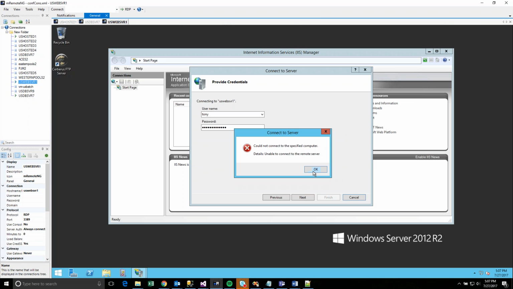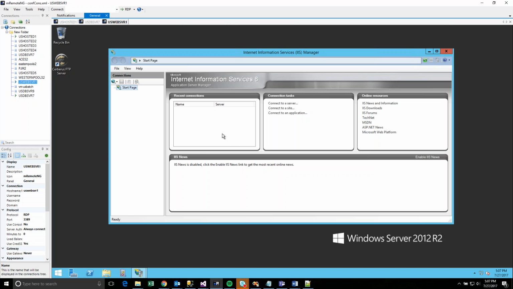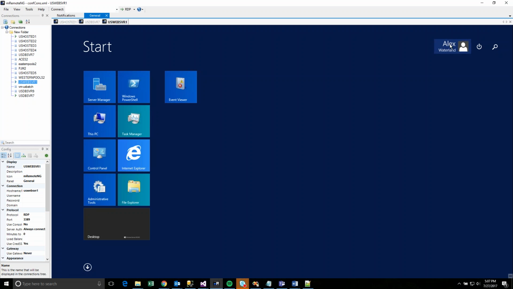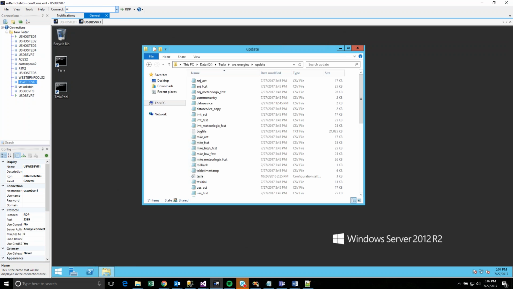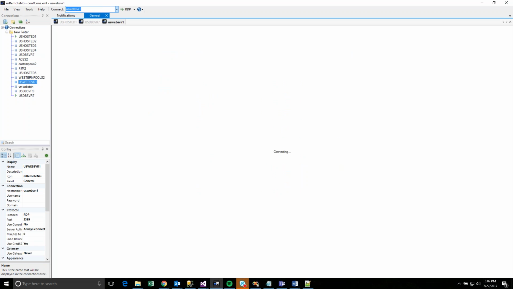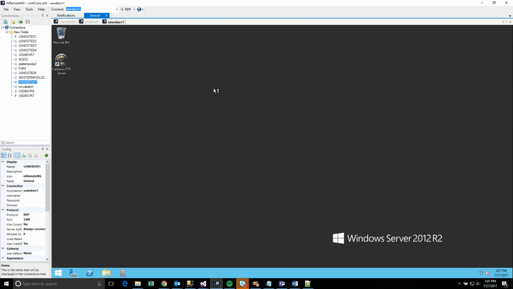It is annoying, isn't it? So what happens here if I go US Web Server 1, sign in, and I just have my password saved. Okay. Hold on a sec.